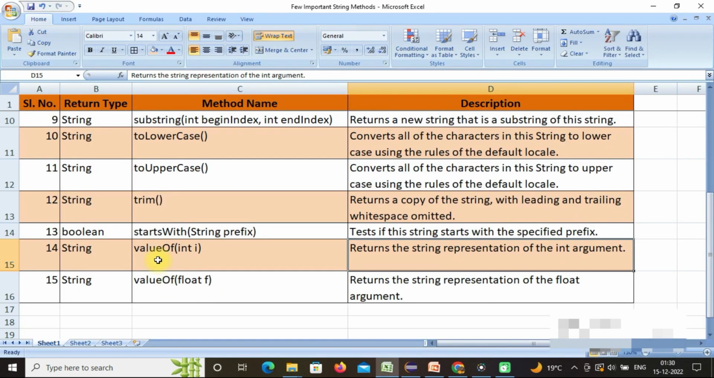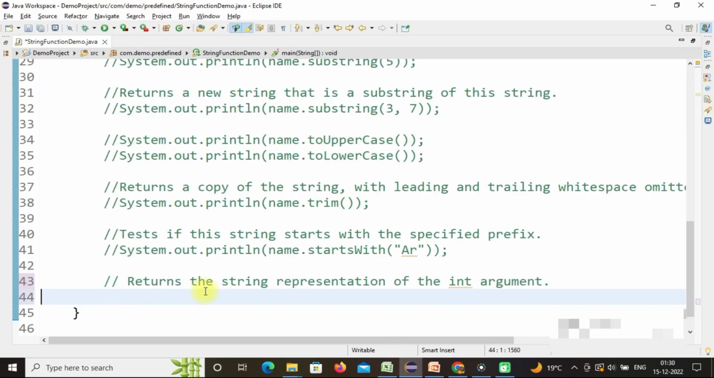Now the next one is valueOf int. If you check here, its definition is: return the string representation of the int argument. Okay, so what is this? Let's do that in Eclipse. So let me make a comment of these definitions.